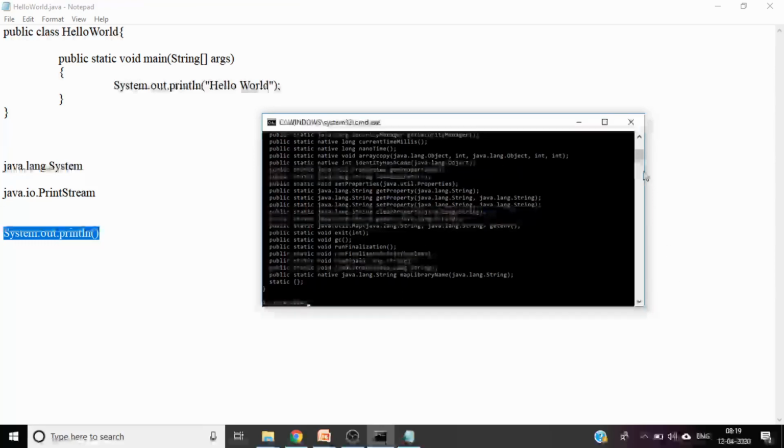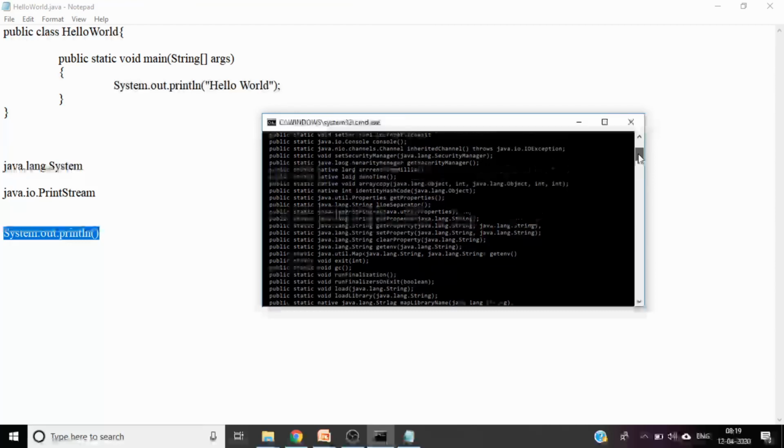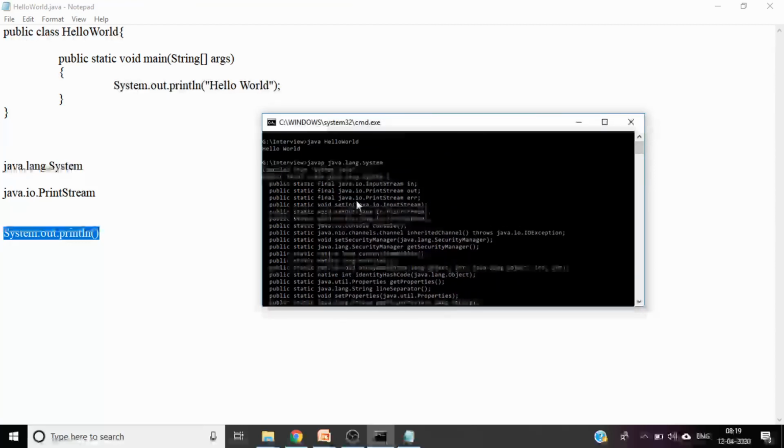So see here, lots of things are declared inside this. But there is one line in which we are interested, this one. Let me mark this. See here, this line is public static final java.io.PrintStream out. So this out variable is declared inside this System class. It is marked as static. At the same time, it is an object of java.io.PrintStream.